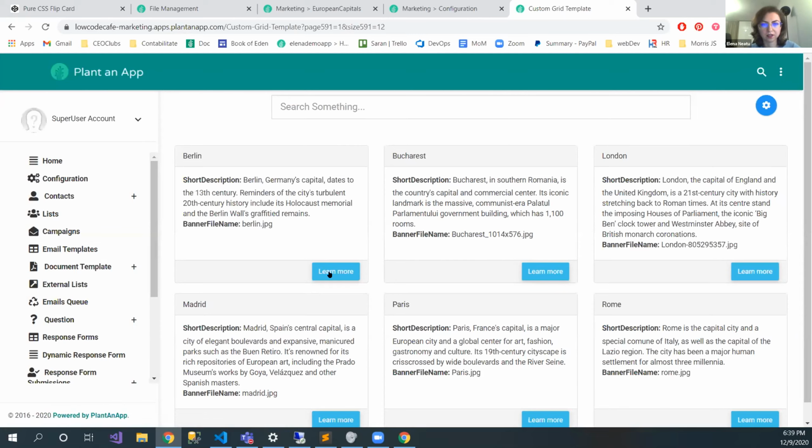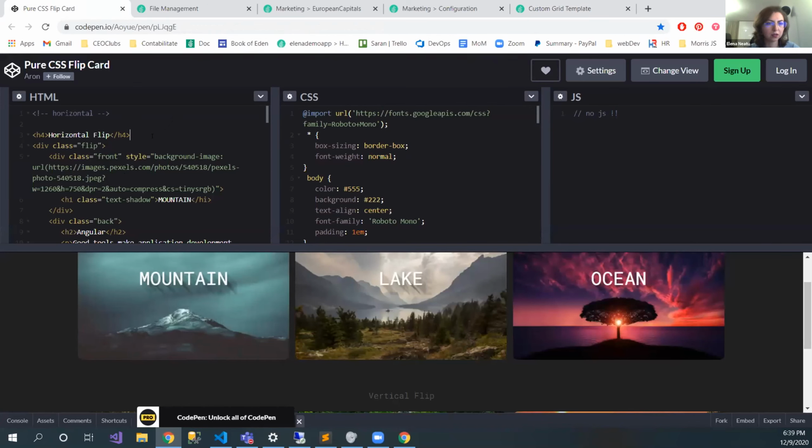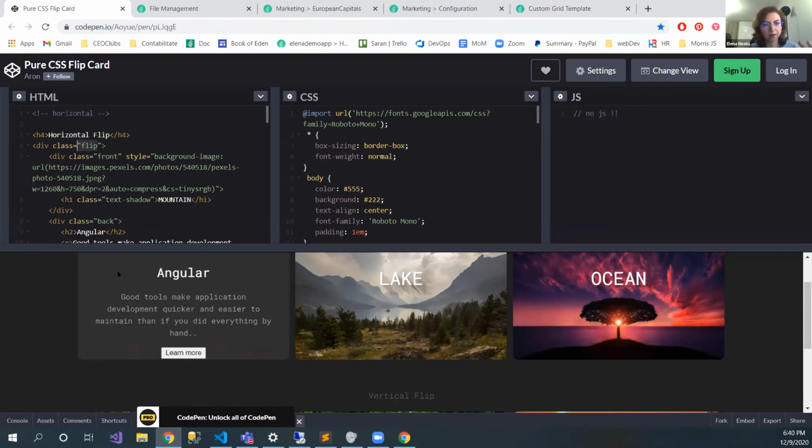Okay, so here is my button. And this is the layout that we have for the listing view, the default layout. And let's see how this compares to what we have here. So here, if we go and look under the HTML, we can also see that there is a big container which has the class flip. So this whole div will be flipped using the CSS transitions properties.